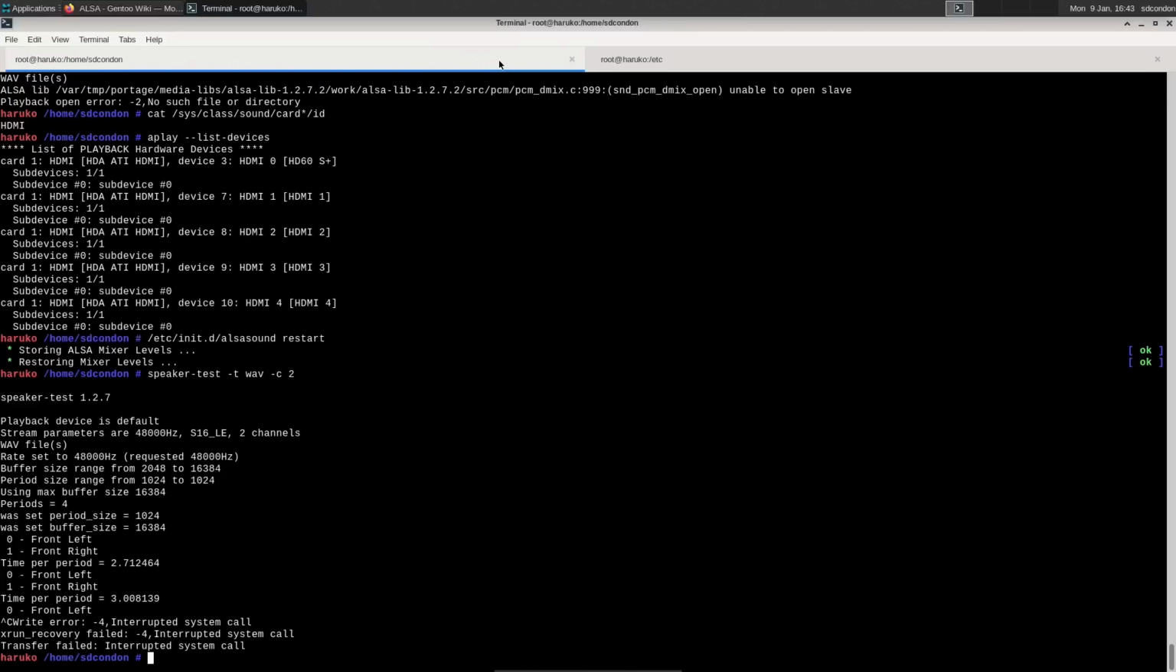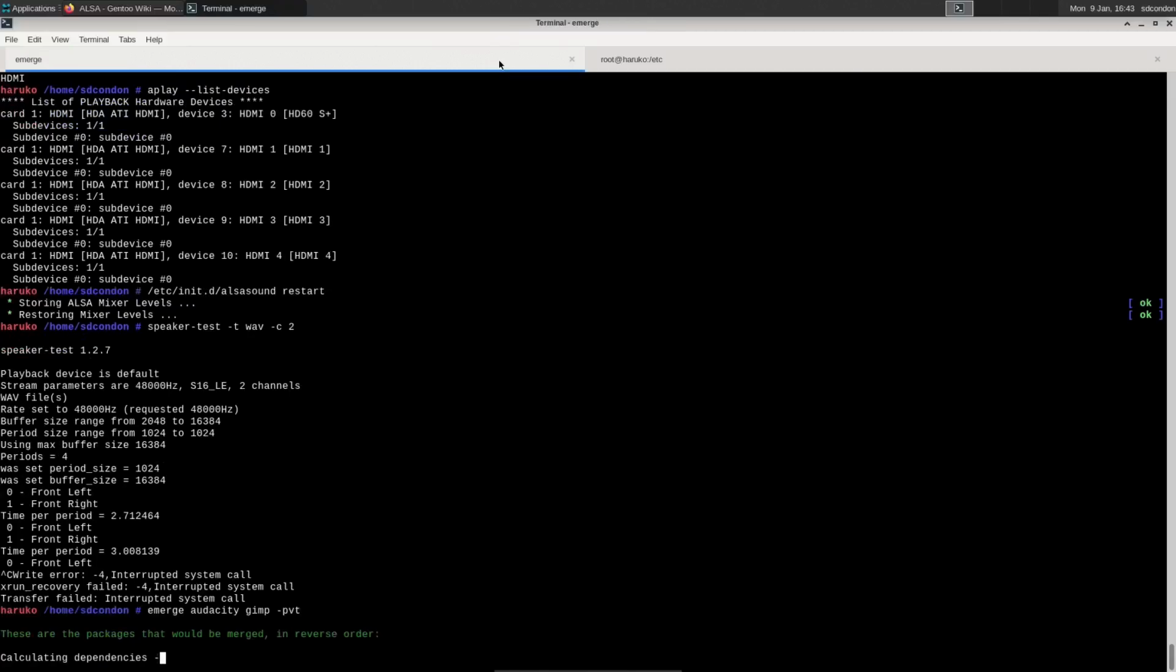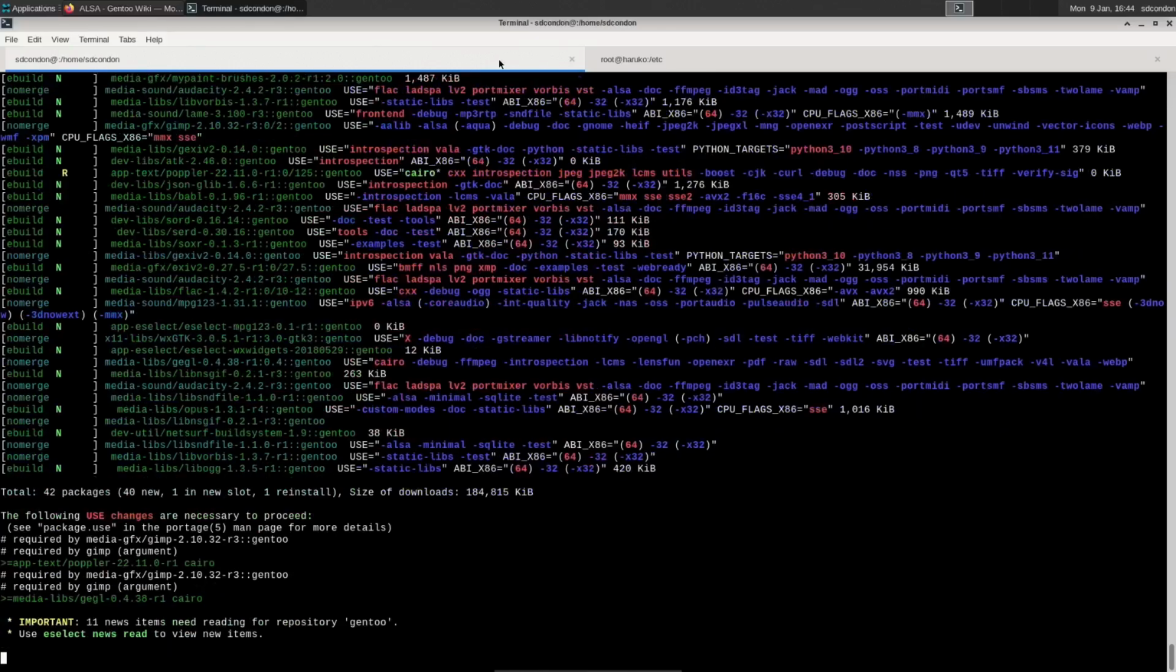I guess we can get on to installing Audacity and GIMP now. Audacity, GIMP, and we're going to see what it pulls in. It's probably going to pull in a lot. We might also need to enable some USE flags. Mind you, enabling USE flags globally can make things easier for you. However, there are certain cases where you really would not want to enable USE flags on a global basis. Those are sort of edge cases. However, I prefer just not enabling anything on a global basis.